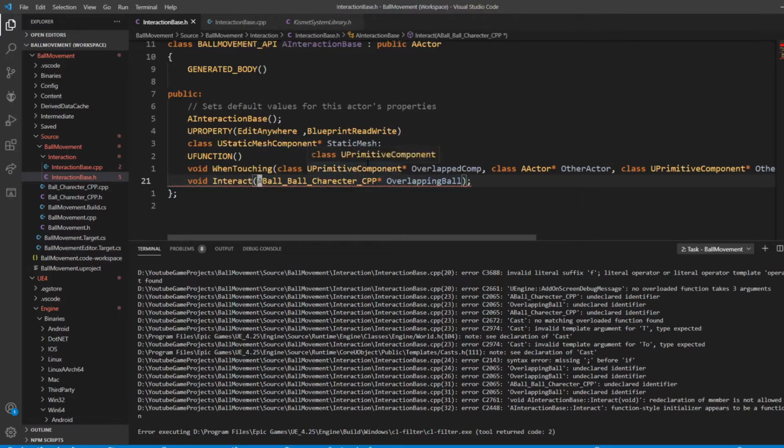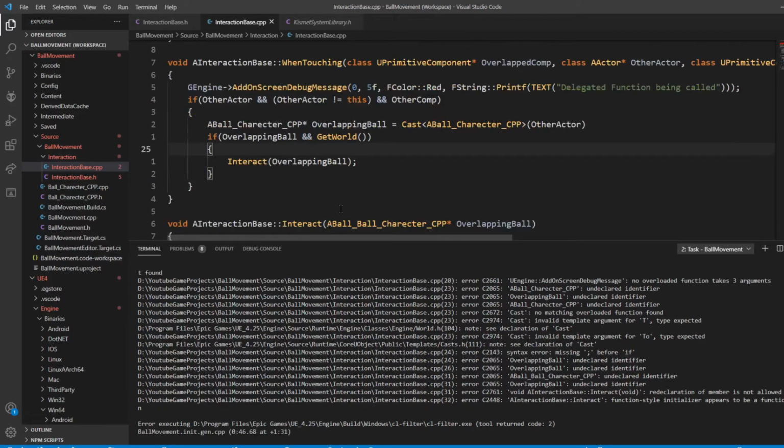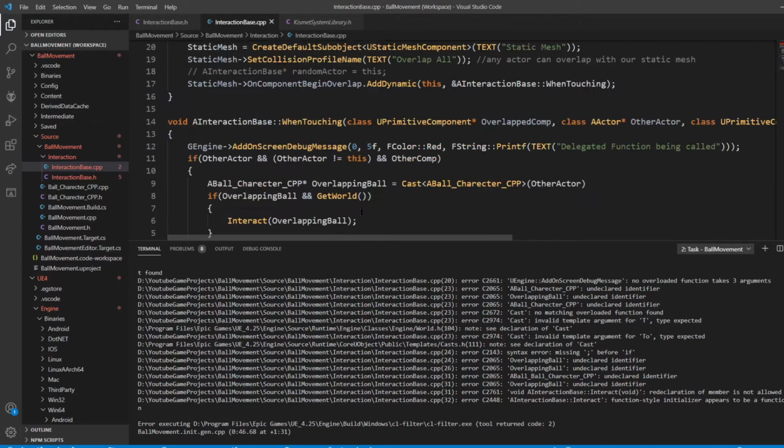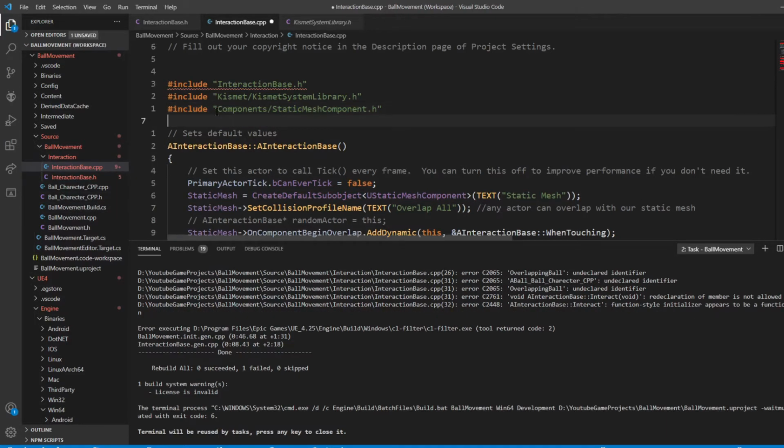So in here, since it doesn't know what an overlap ball is, I wanted to not worry about that, so I'm going to forward declare it. And through that, that's going to get rid of that issue. But we need to know what an overlap ball is in this function in here. So to do that, we need to include the proper header file.